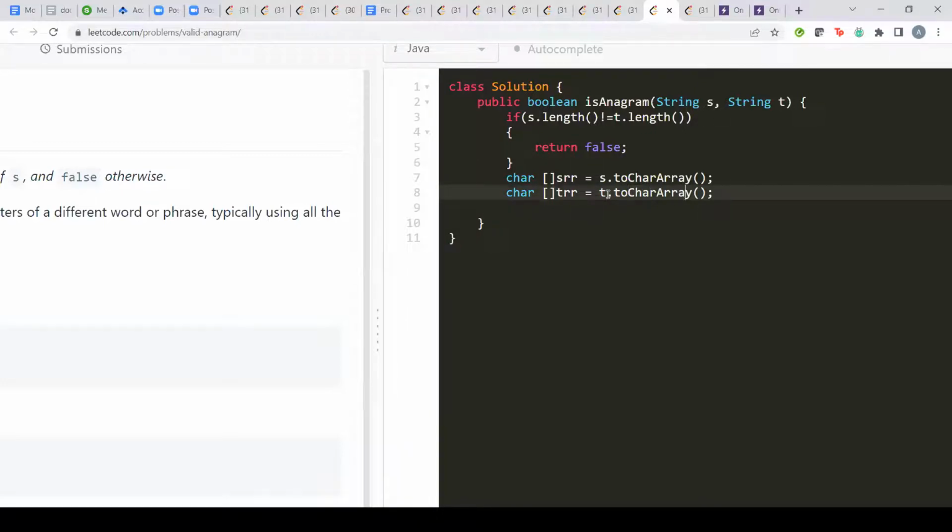Okay, so I have converted both the strings into character array, and now let us sort. Now let us sort both of them. Arrays.sort(srr). Okay, Arrays.sort(trr). Okay. Now what do I have to do? I just have to compare the contents of the array.